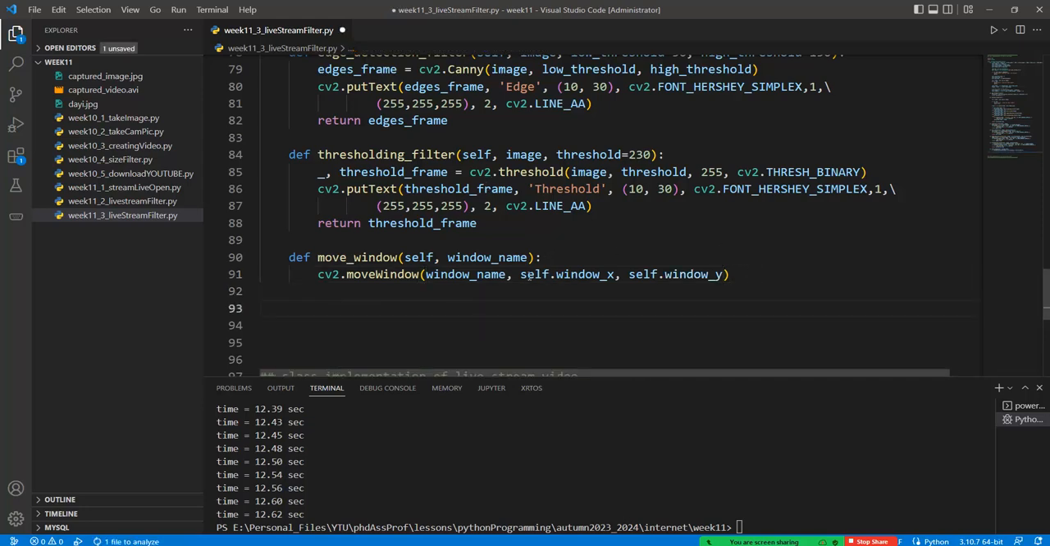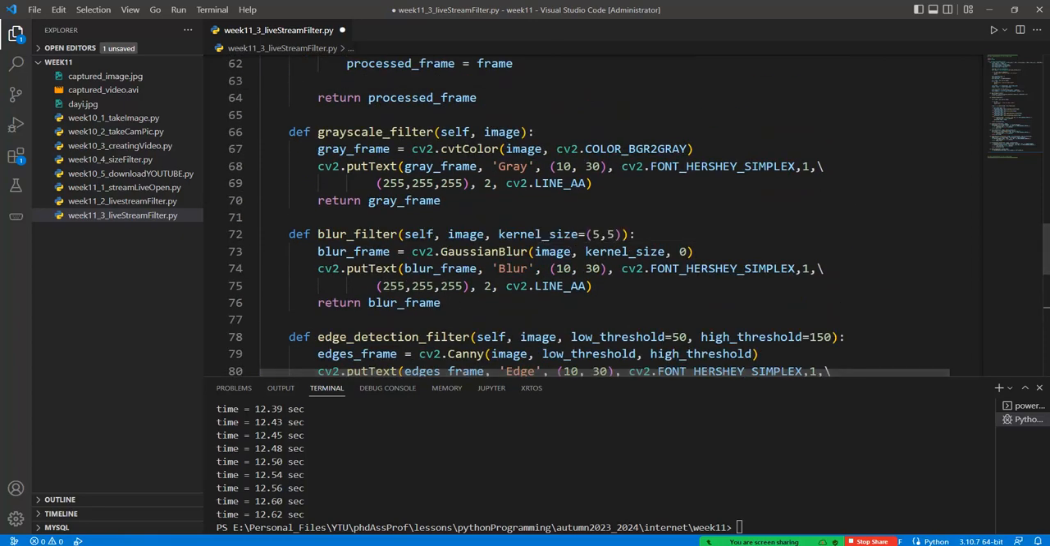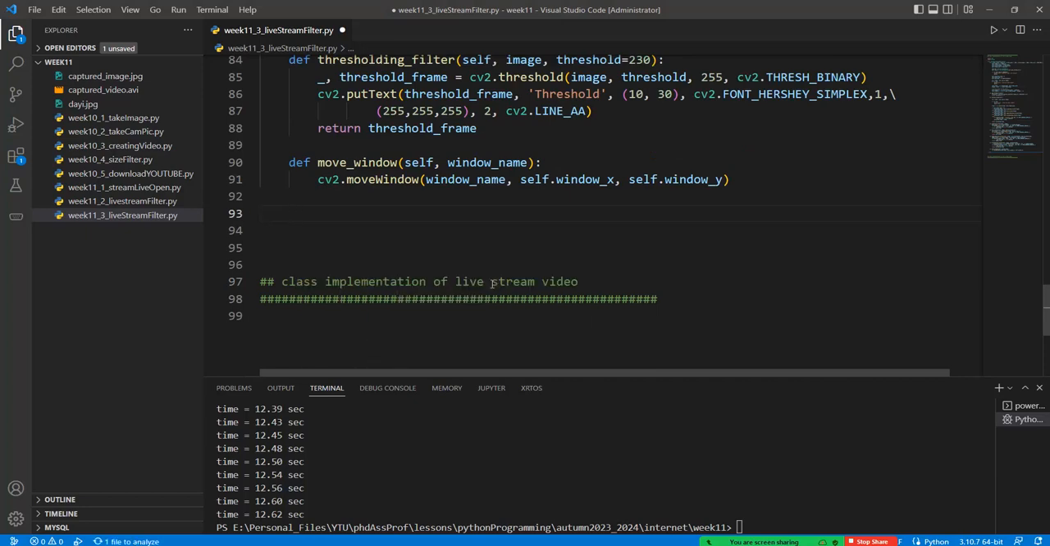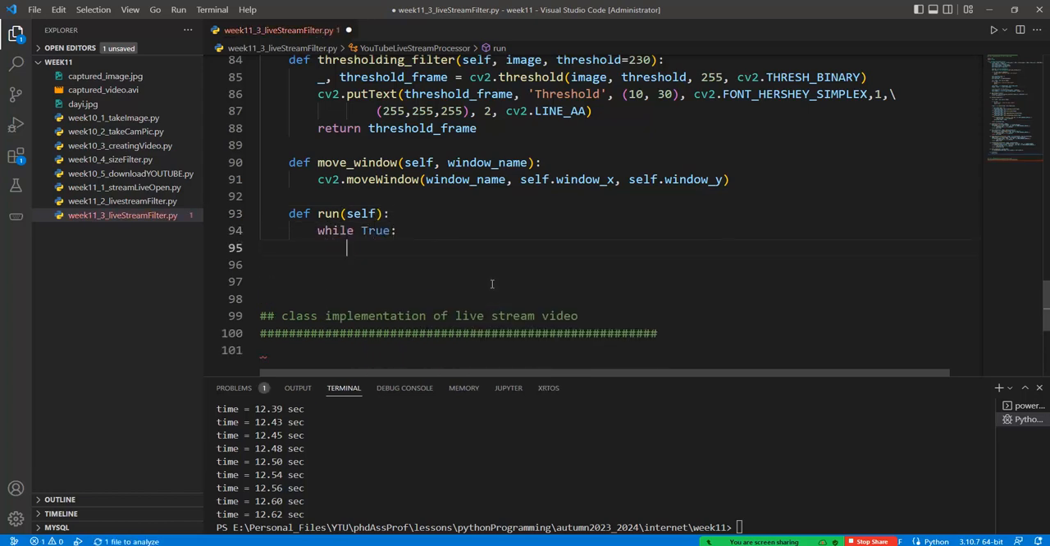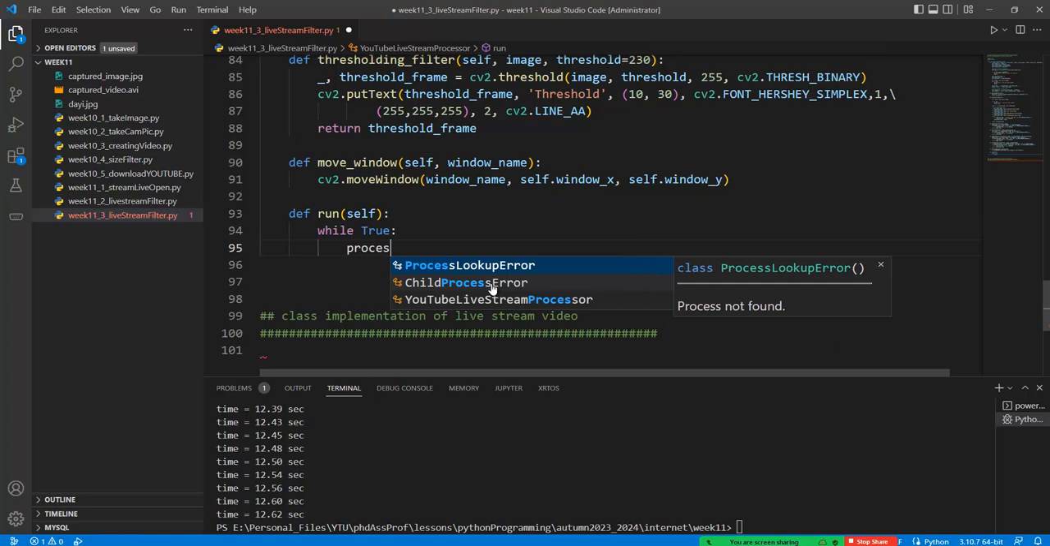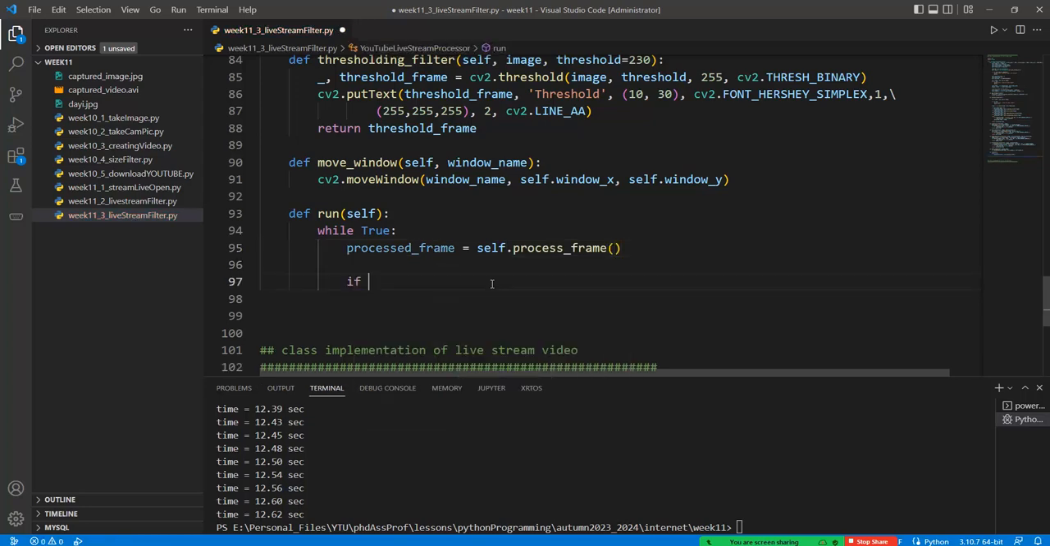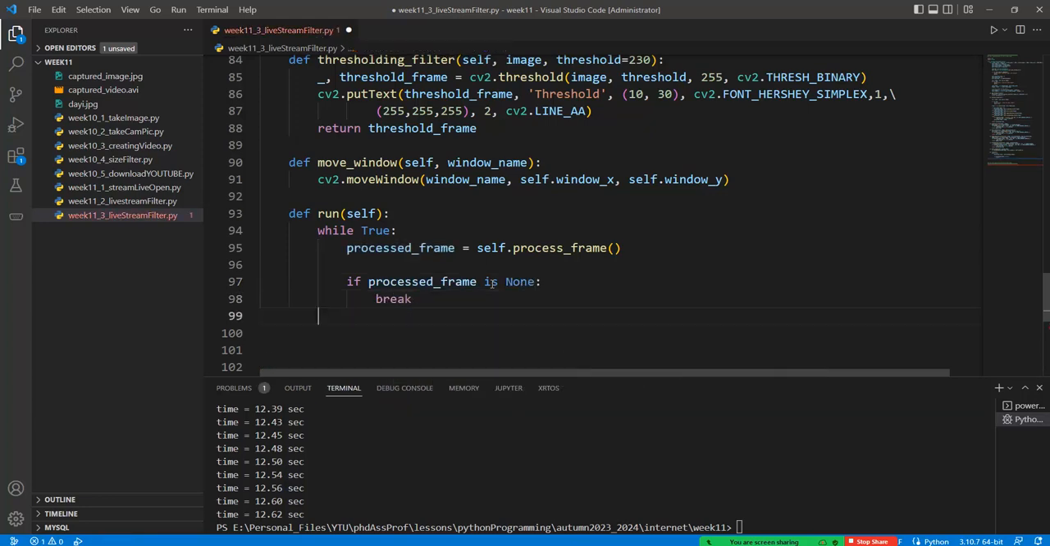Okay, so these are all the utilized or aided functions, but in the running process we should also give the def run function with the parameter self. Then we can create the endless loop like this one, and the processed frame can be obtained with the self process frame function. If processed frame is None, there is a problem in here, and we should give the break. But this is not the case.